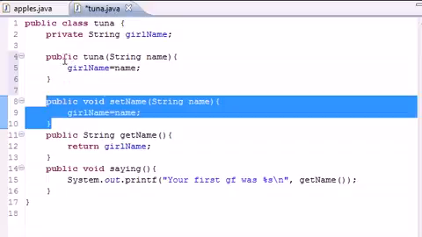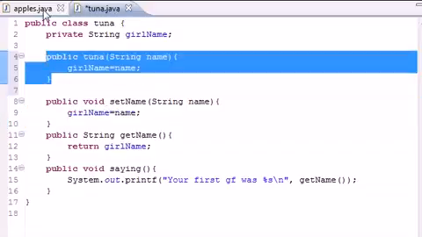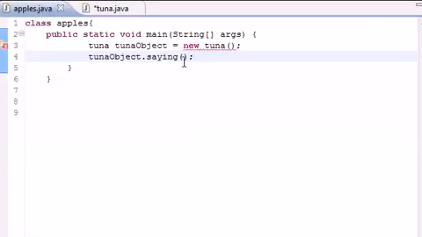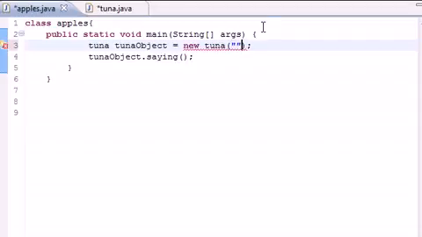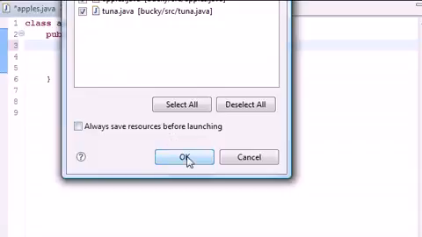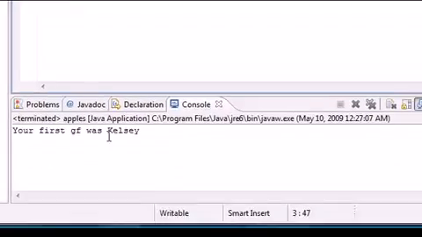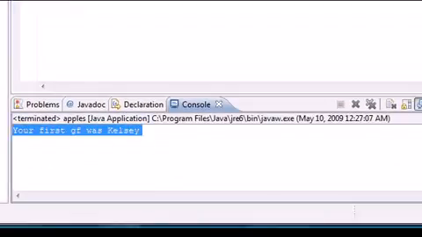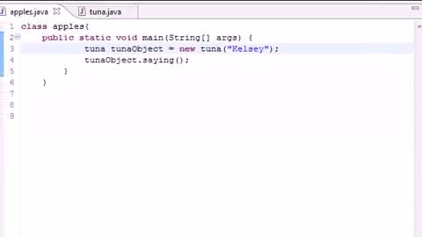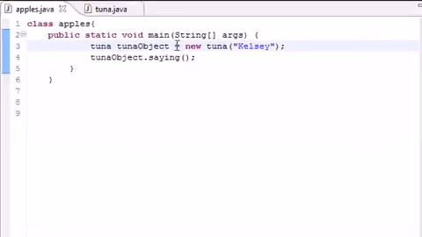So let's go ahead, and now we have a constructor object. Let me just show you guys what it does. So instead of before, whenever we use empty parameters right here, we can use those parameters to pass an argument such as Kelsey. Now let's go ahead and run this, and it says your first girlfriend was Kelsey. So that is really a simple way of how you can use a constructor. Let me talk you guys through this one more time, and then I'll show you guys another neat little trick.